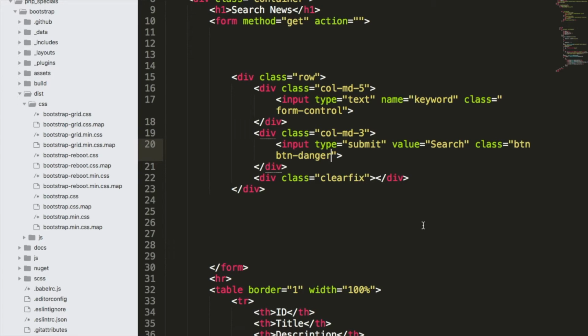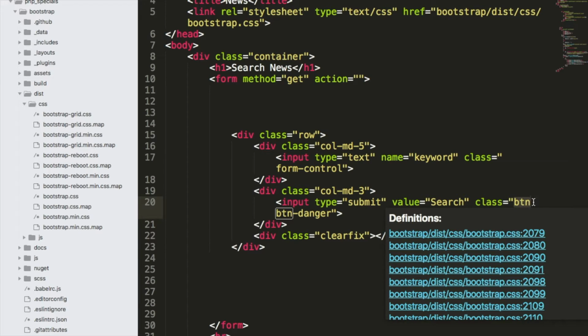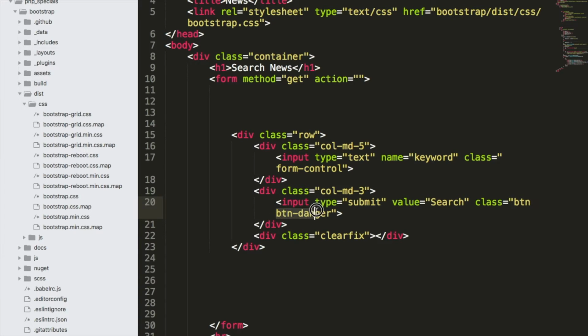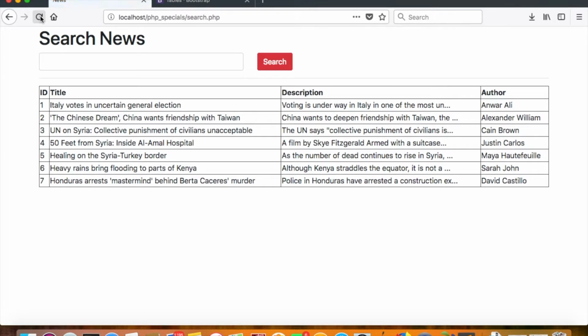See, I have written no CSS at all. I'm just playing with class names. So I just give form control over here. I'm just giving row, container, col MD5 for columns inside rows, col MD3, and I have given some classes to the button, that is btn space, which means adding another class, and another class is btn dash danger, and we can see we have a really nice design of form.